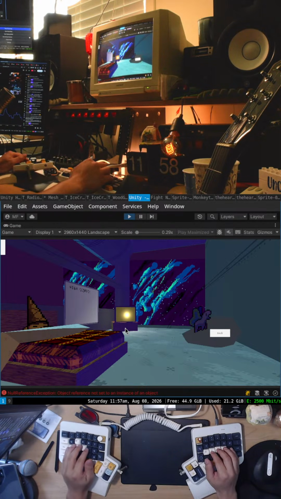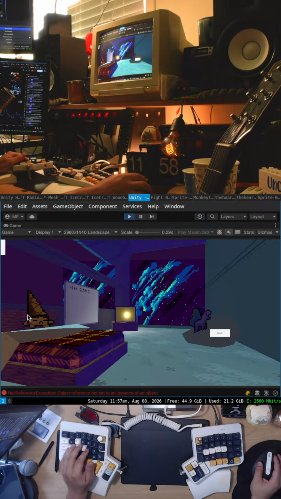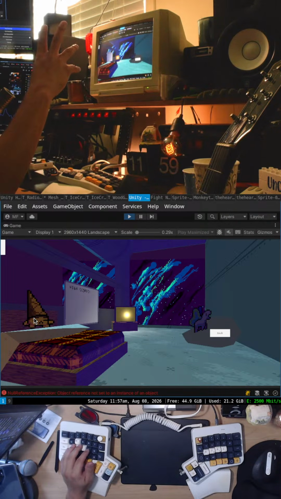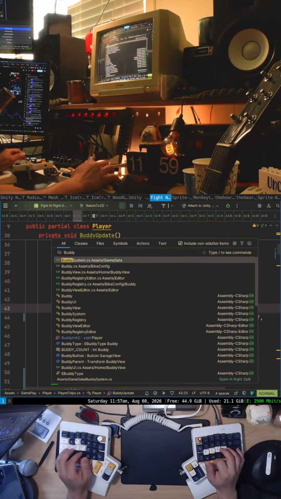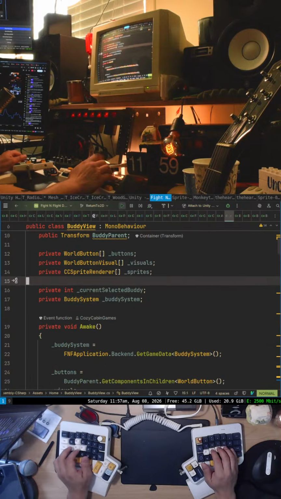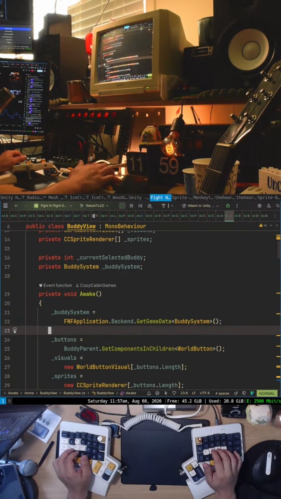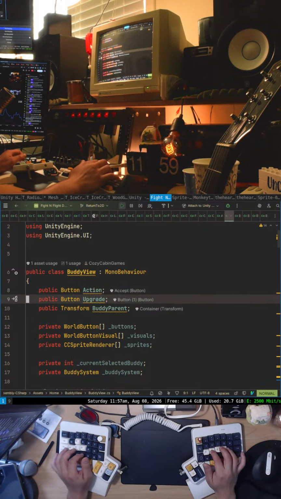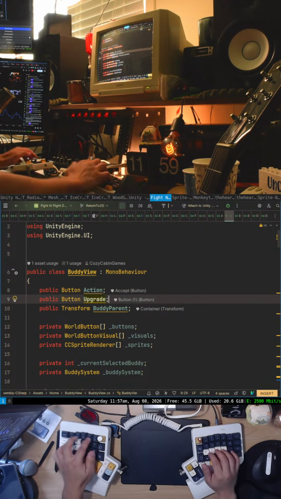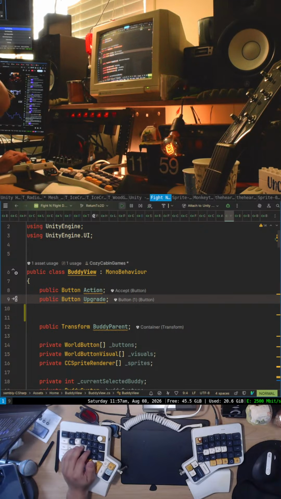So we have to do a few things. Because your buddies, not only can you select them here, you can also upgrade them. That's the two main things. So go to the buddy view. Yeah, so you have to have a button for selecting them and then upgrading them. And then we probably want to add some information like their name and stuff. Also an indicator for which one's been equipped and which one isn't equipped.